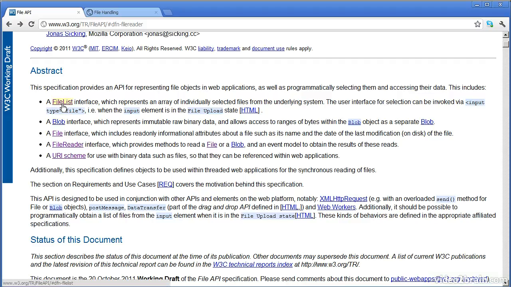There's a file list interface, which represents multiple files. So, for example, the user could drag files from Windows Explorer onto a web page, and you get multiple files being dropped onto a control. Or you can have an input control, where the user can select multiple files, and this file list interface would give you a collection of file objects that the user has selected.